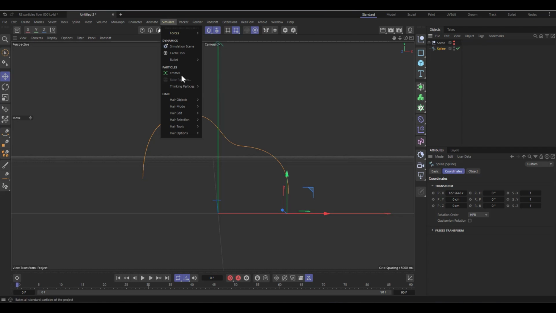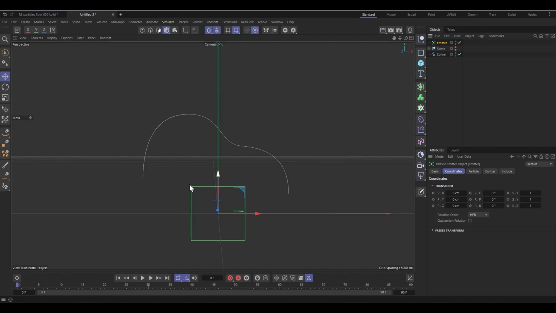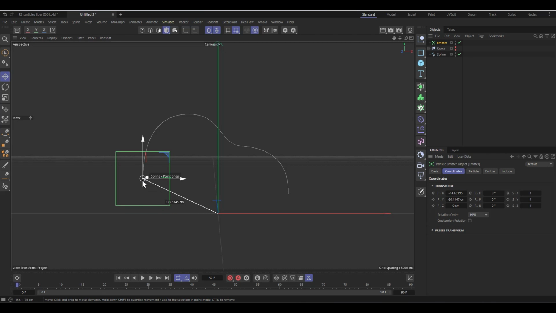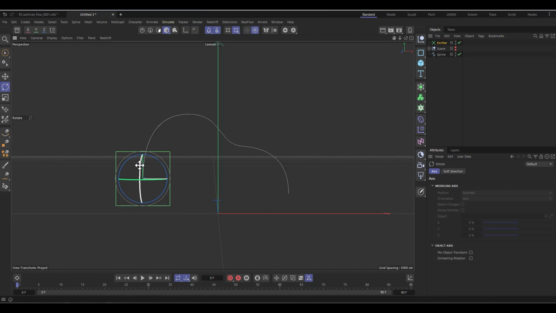So I come into simulation, emitter, and I create my emitter, and if I hit play, you can see the particles are going in the Z direction. I want the particles to move from this point A to this point B. So to use the Cinema 4D forces, let's get our emitter closer to the point where we want it to start, right? Now I'll select my emitter and I'll move it closer to this point somewhere here. I'll rotate it a bit, like 90.